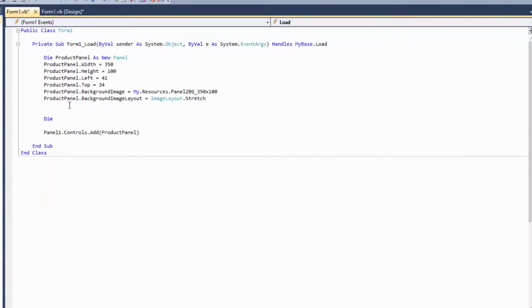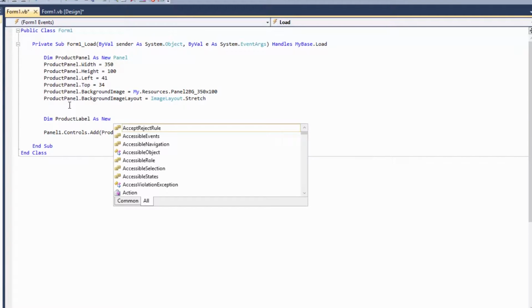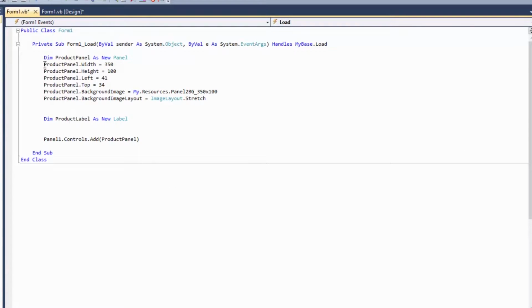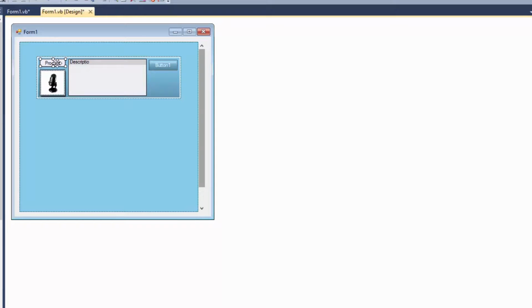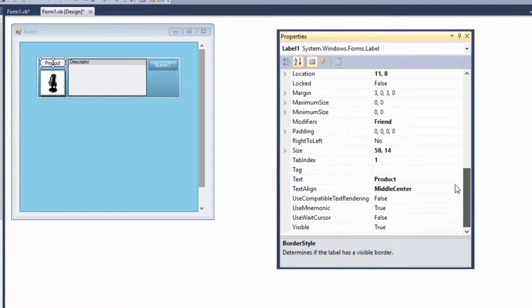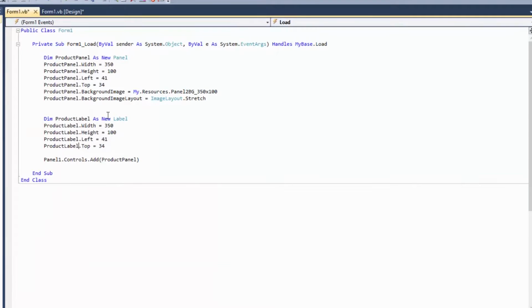So dim product label as new label. Alright, now I'm just going to copy this part and paste it there, and replace the product panel with the product label. So there you go. Now I need to select that product label and go over to the size, which is 58 and 14. I mean the width is 58 and the height is 14.